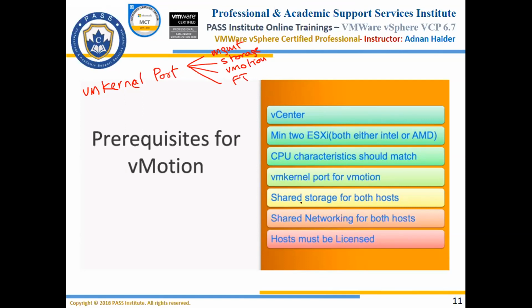Now, in the chat window, you need shared storage for vMotion. You need the same VNet, the same port group name, on all of the ESXi hosts where you are doing vMotion, and the host must be licensed. So this is what we already know.